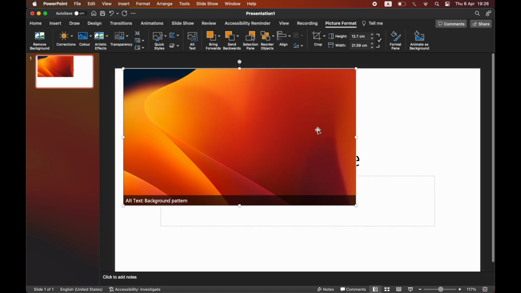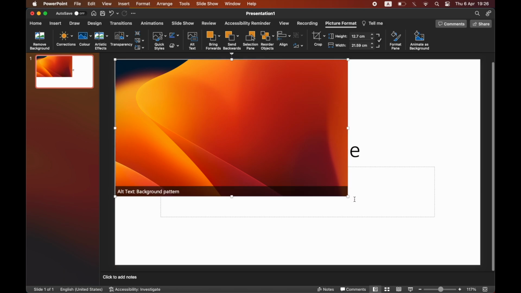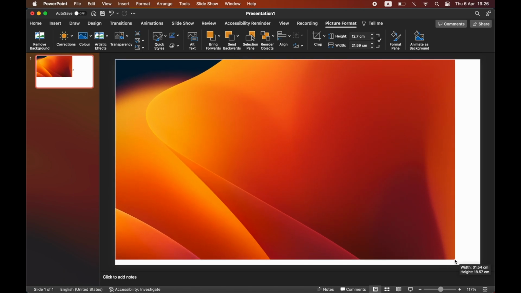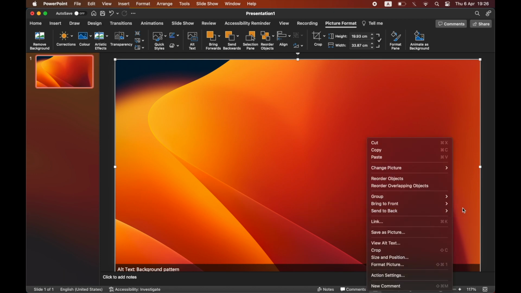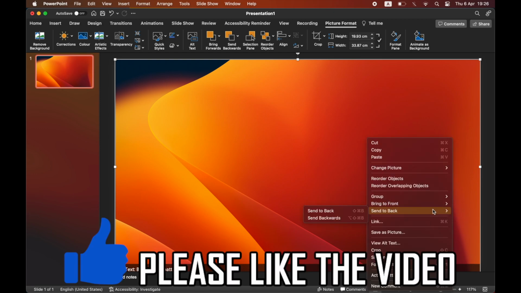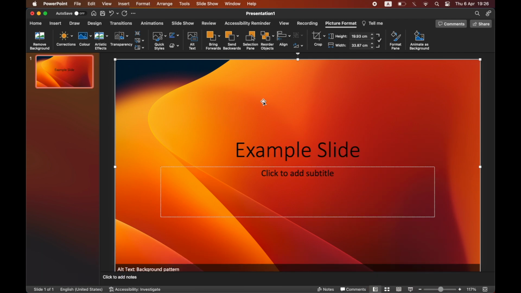Then what you want to do is go ahead and drag it so it fits the same size as the actual PowerPoint slide itself. So go ahead and drag it like I've done here. And then you want to right click on that picture there and then just go ahead and hover your mouse over Send to Back, then click that Send to Back button there, and that's the final product.